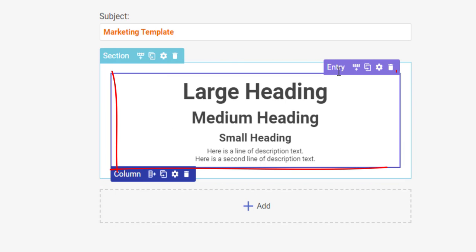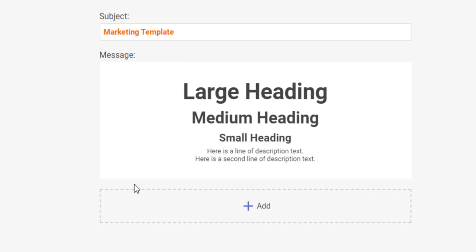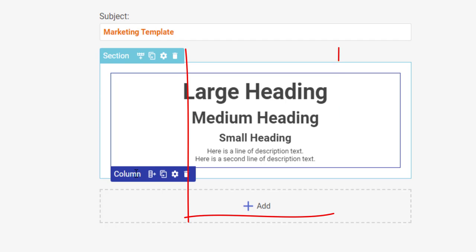The entry refers to a particular cell in that section. So what we have right here, we just have a single cell. This is a text entry, and editing this particular entry is going to just affect, you can see what's inside this purple box. It's just going to affect this entry. And then columns, this is a single column, but you can have up to 3 different columns in a section. This allows you to work at the level of the column within your template.